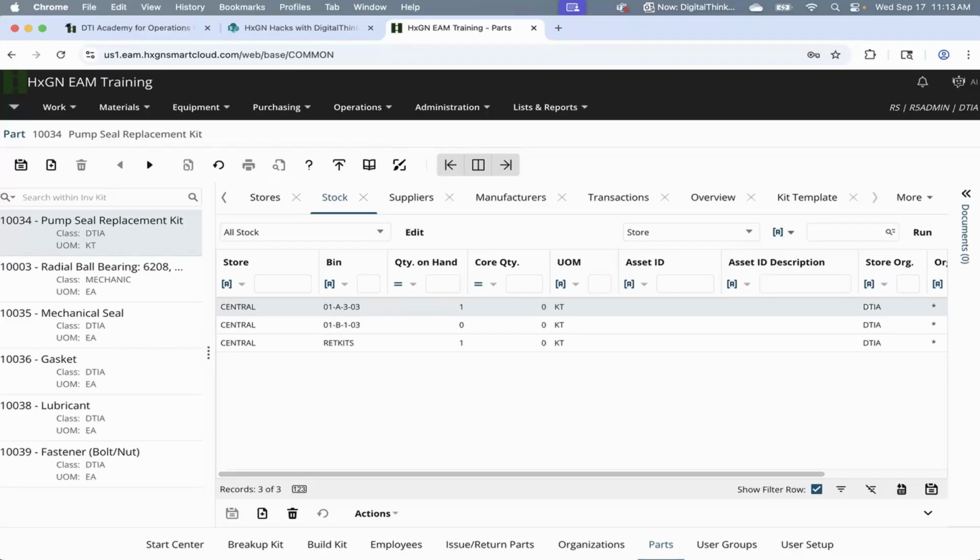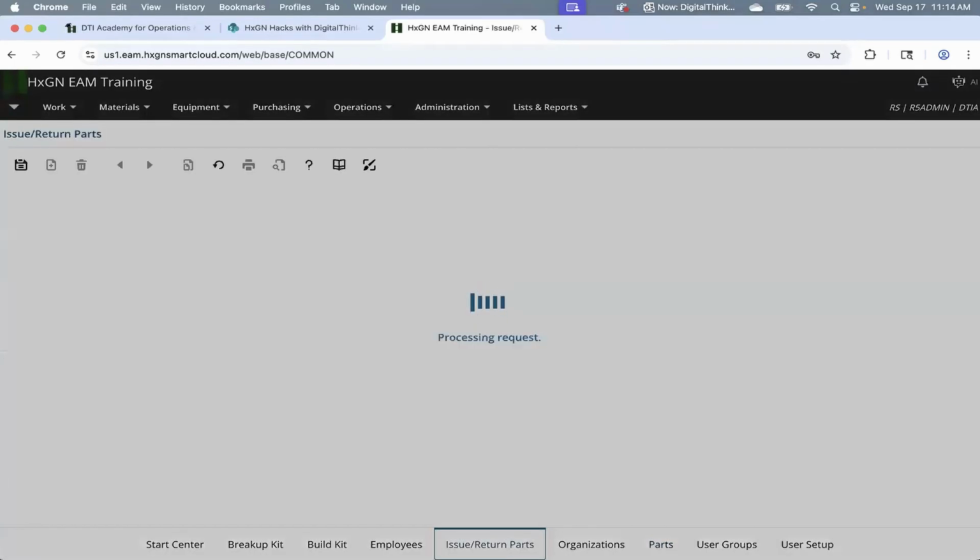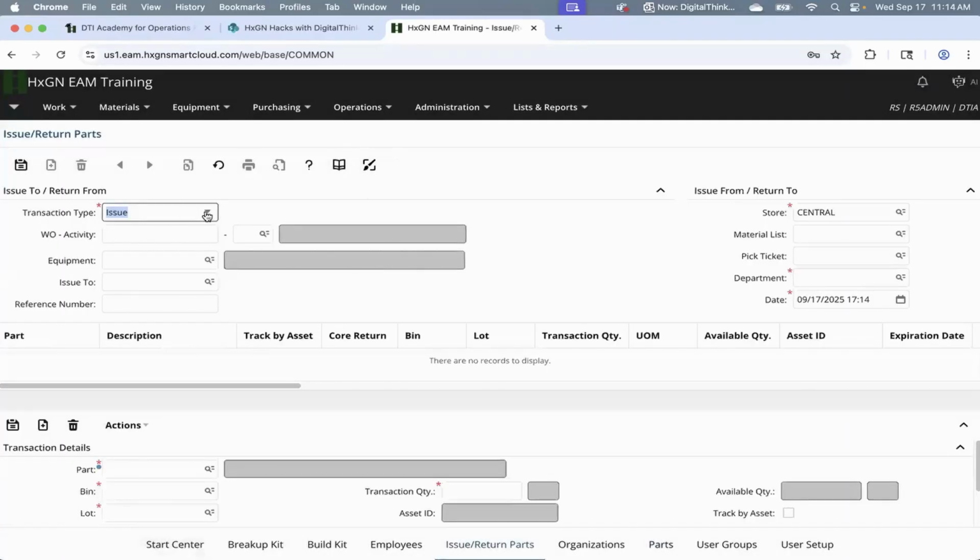Now, at this point in time, I just want to be mindful of the time left that we have together today. But from the issue and return parts screen, in my example here, I am just going to issue this to myself. So there is an install parameter, ISSTOEMP. This would be if you did prepackaged consumables that you want to issue directly to an employee, you would be able to do so. And I'm just going to go ahead and issue this kit to myself.